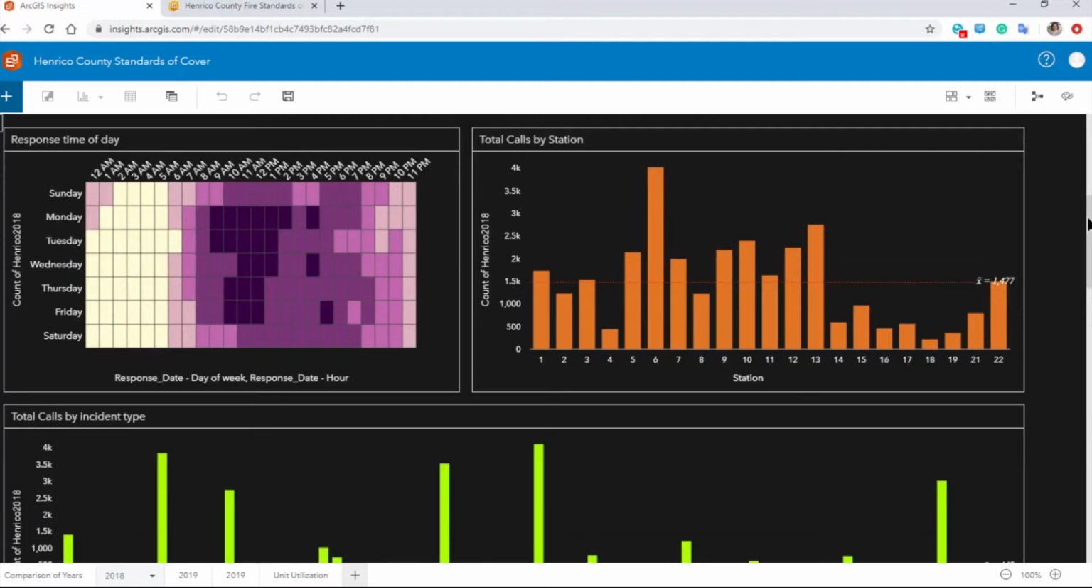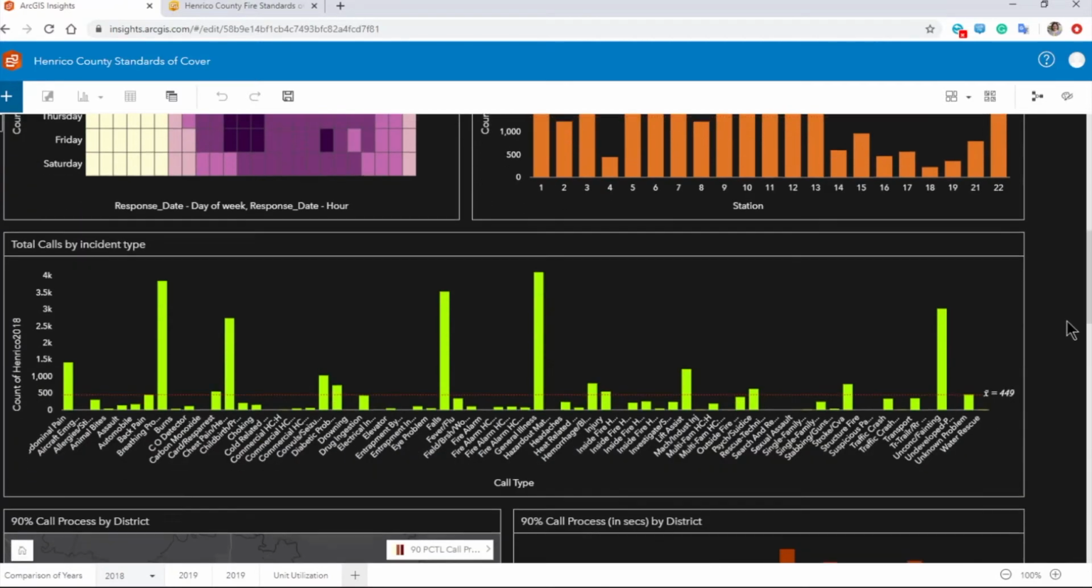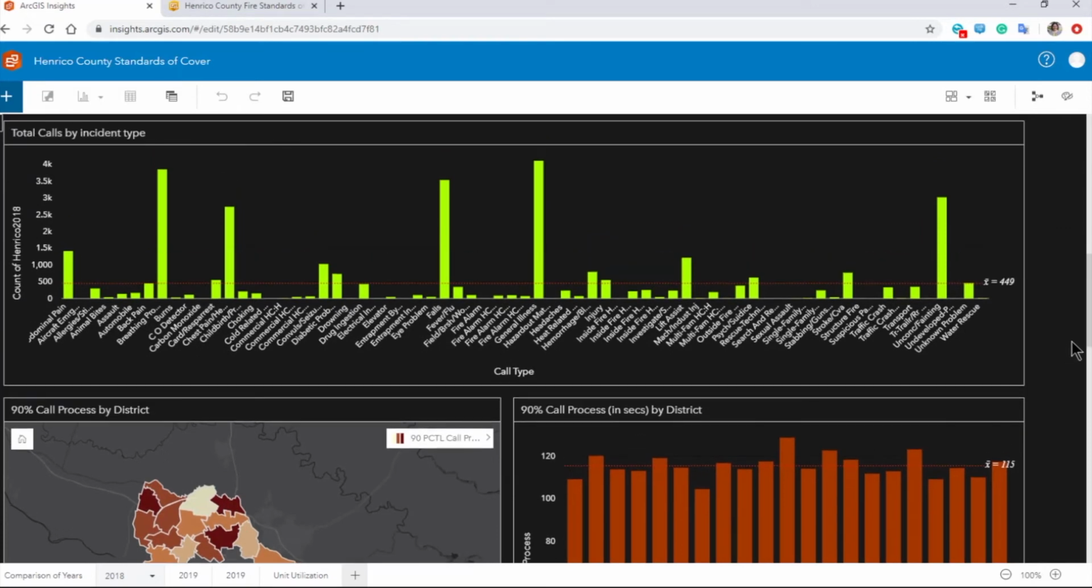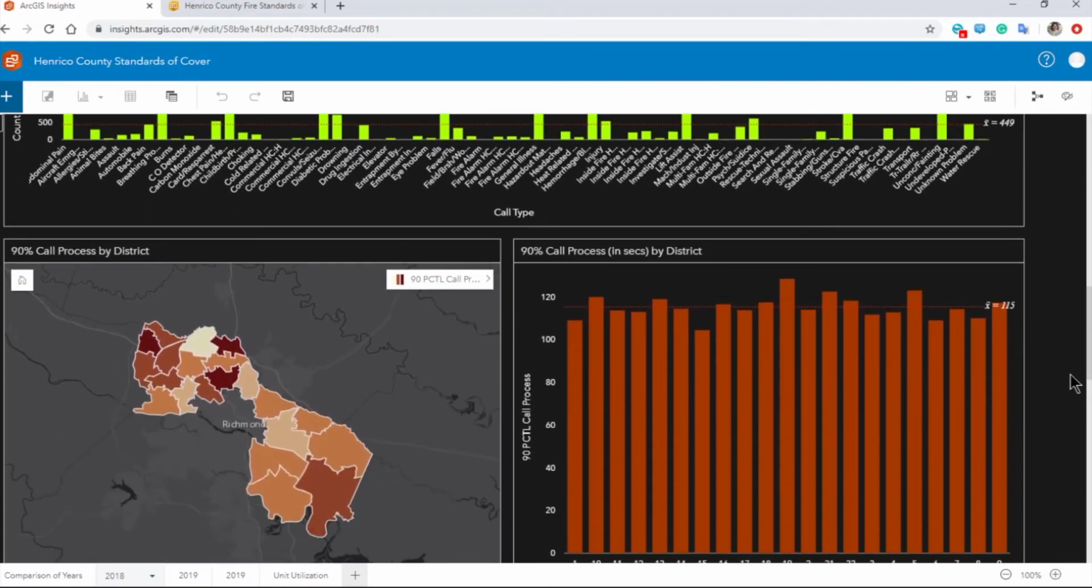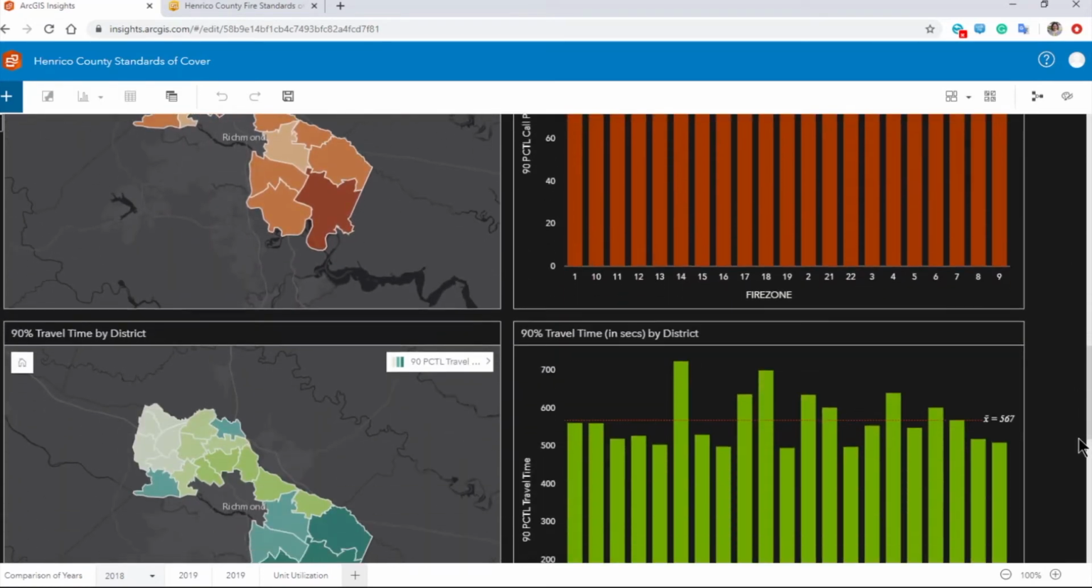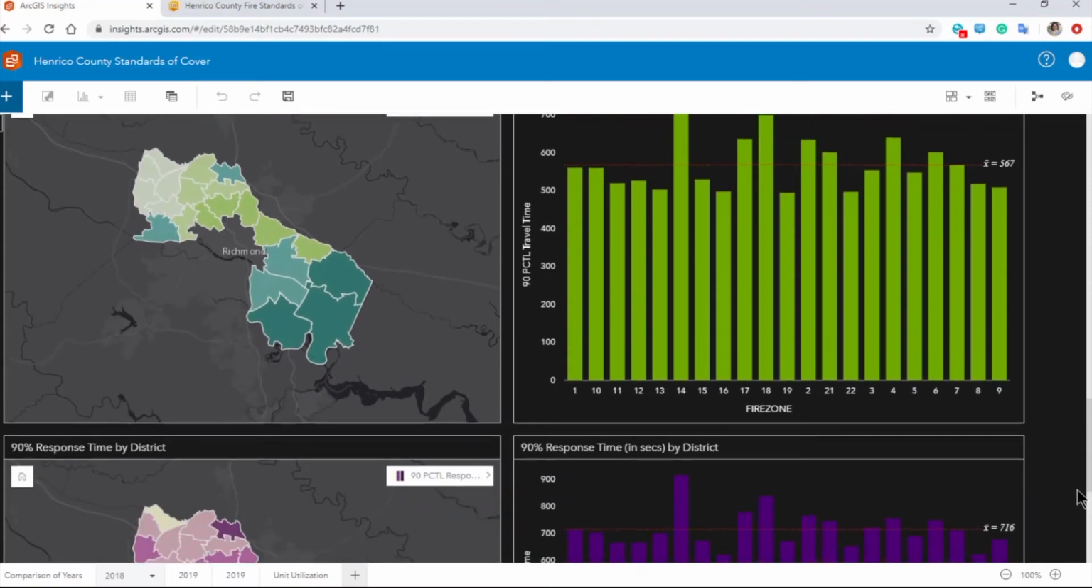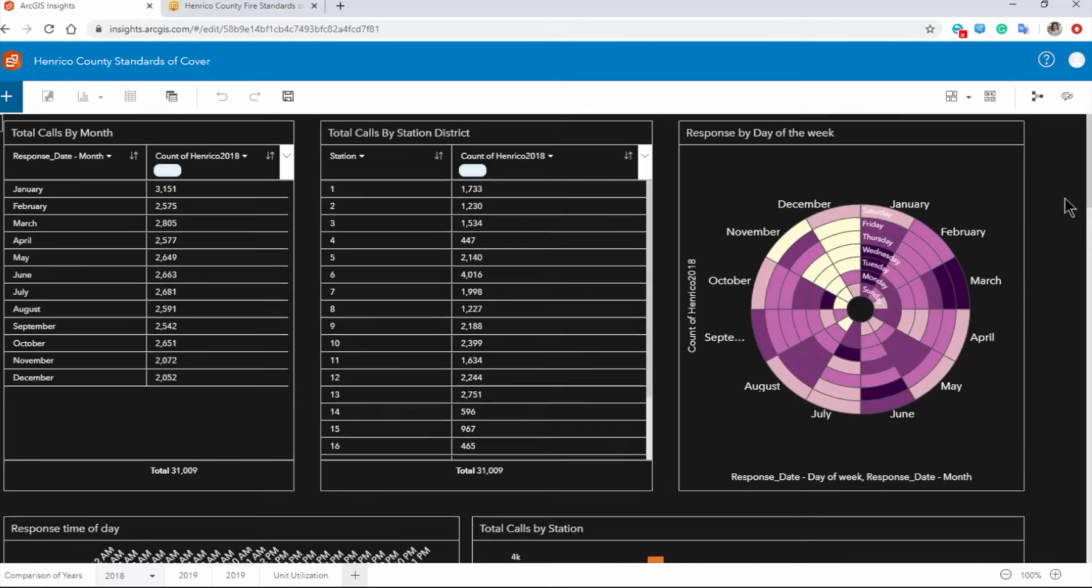What has the highest numbers? But we also want to look at day of the week and hour of the day. When might we need additional staff? When might we need additional equipment in that area based on the calls that we've seen? So we can take a look at all of this information as it goes through, as well as the type of calls, call processing for just 2018, travel time, as well as response time.